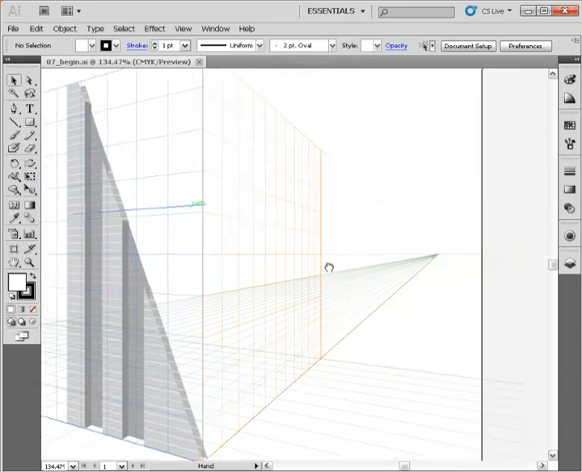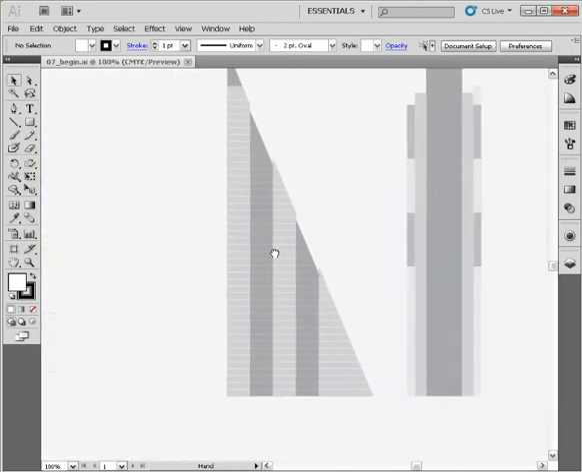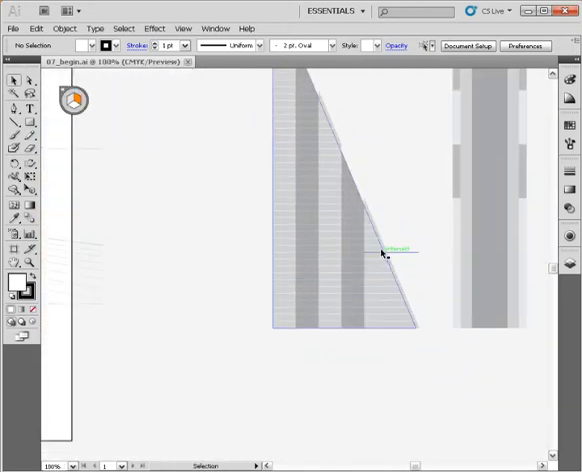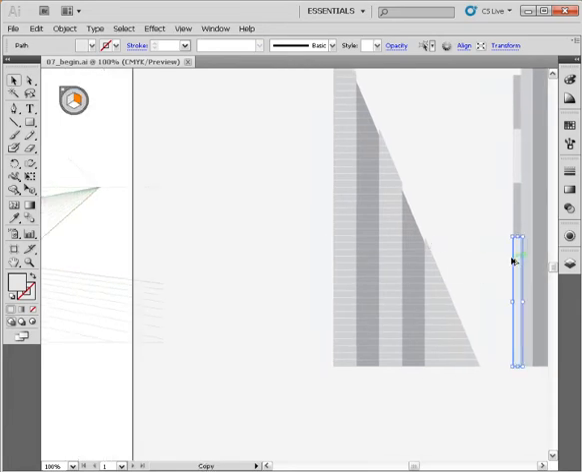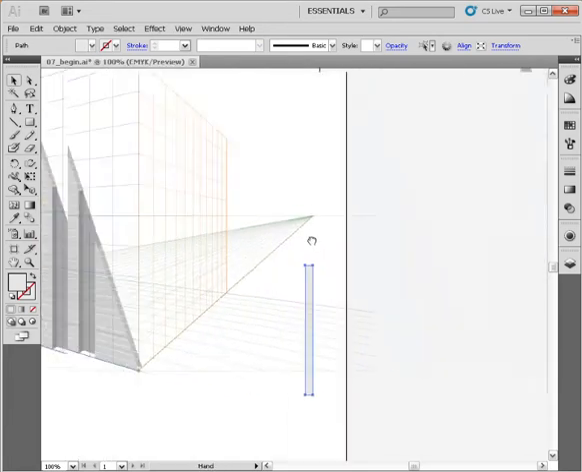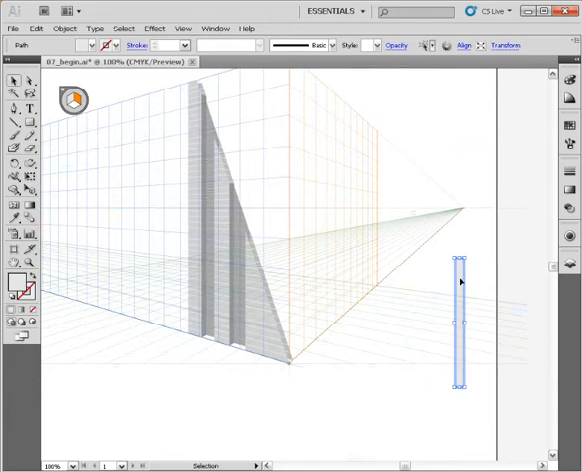Now if we come back over to our orthographic drawing, we're going to start with this triangular piece right here, and this edge of it that fits right along here. That's this piece right here that I've drawn up, and I'll hold down Alt and make a copy of that. And let's drag that over here into position.